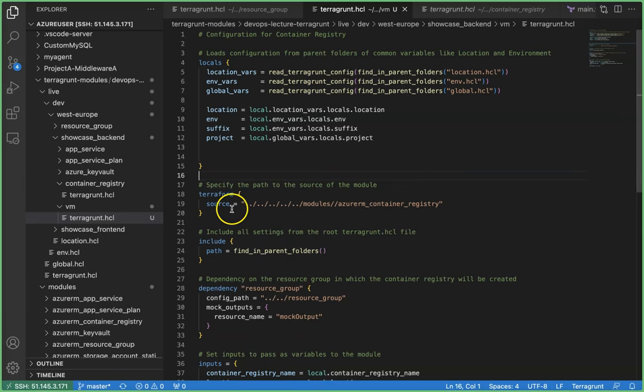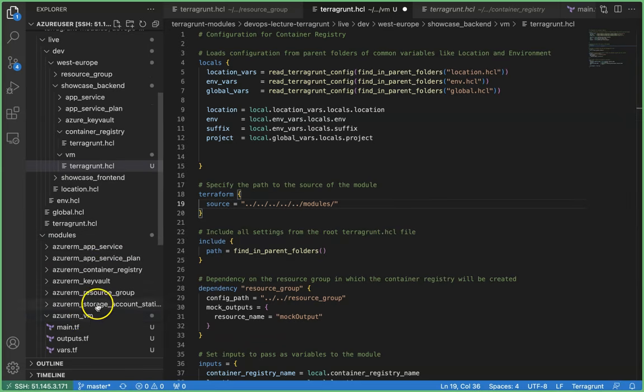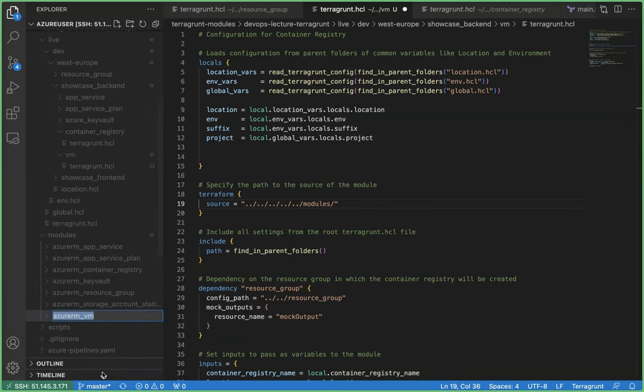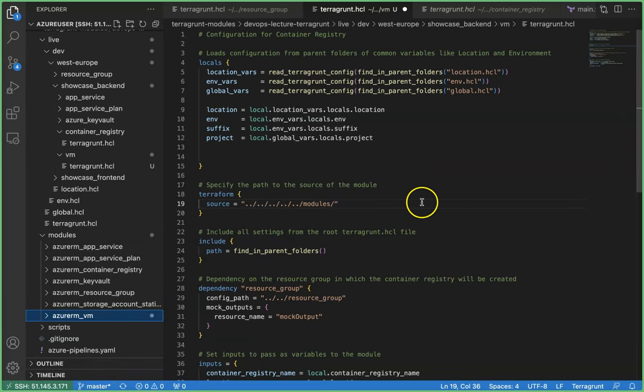Okay, so another one, the Terraform source, right? You need to point exactly to your source. What exactly is our source, guys? Just come here. My source is actually after modules, right? You are seeing Azure RM, right? You just come here, copy this particular thing, and just paste it here.